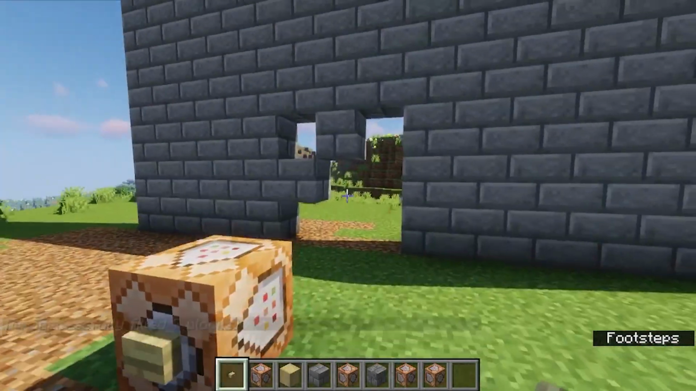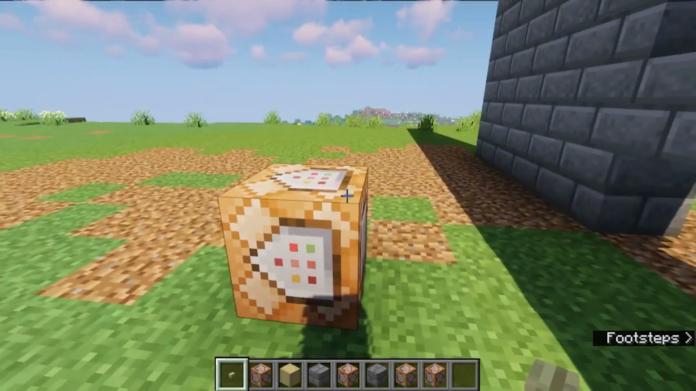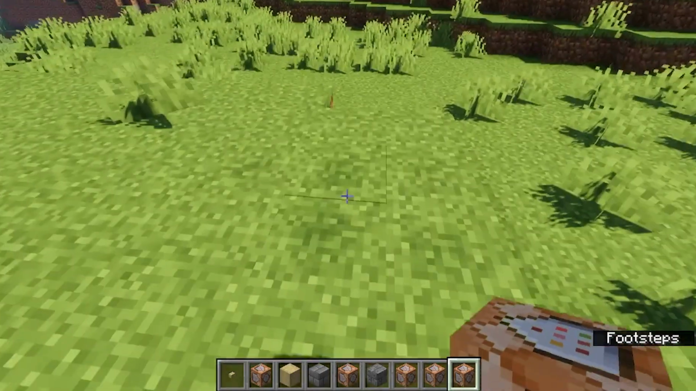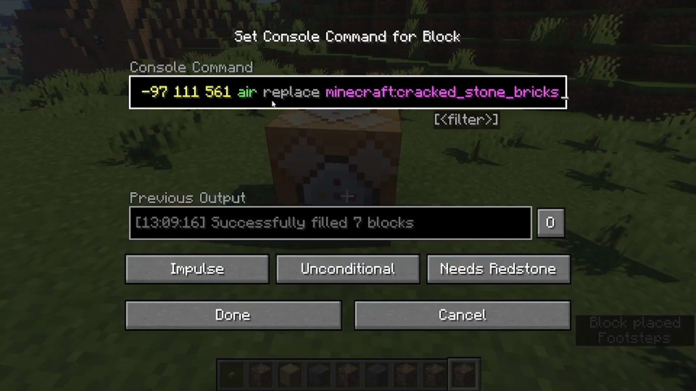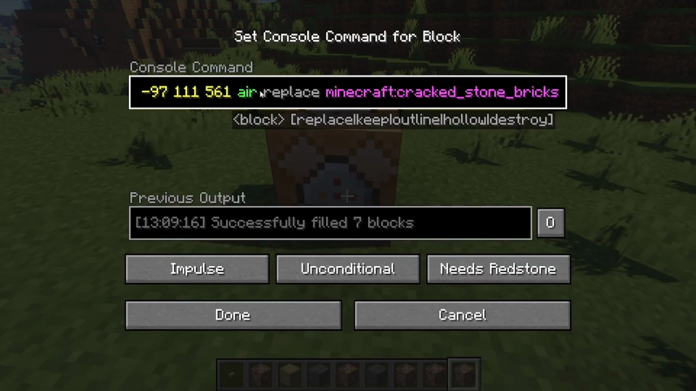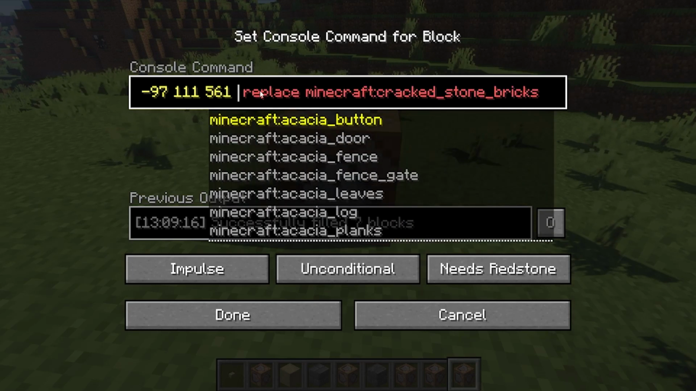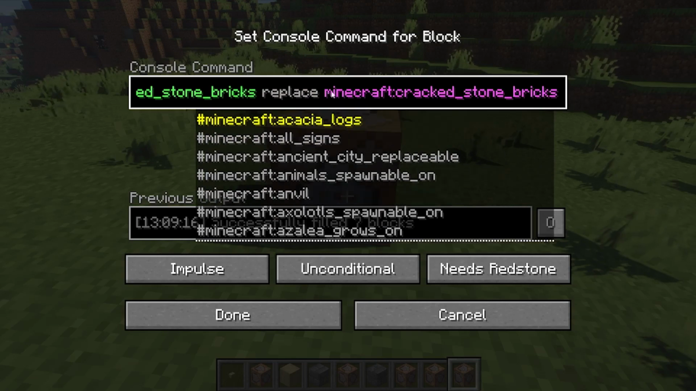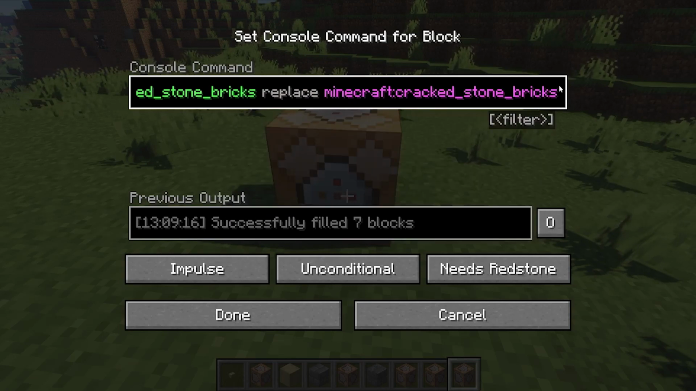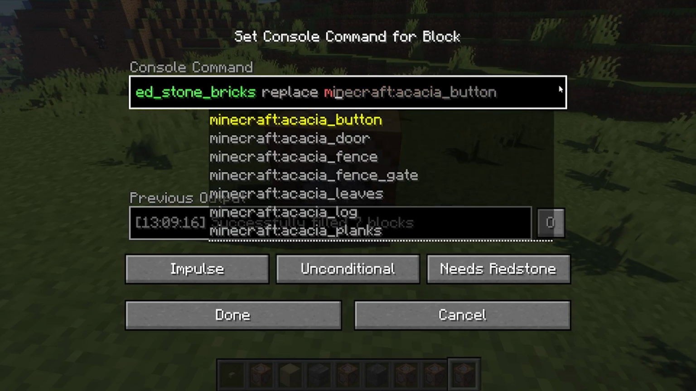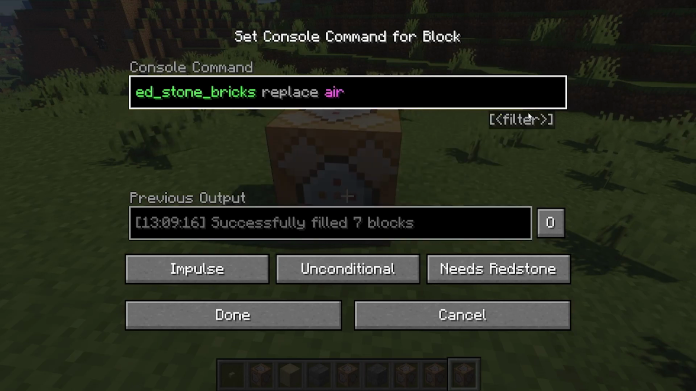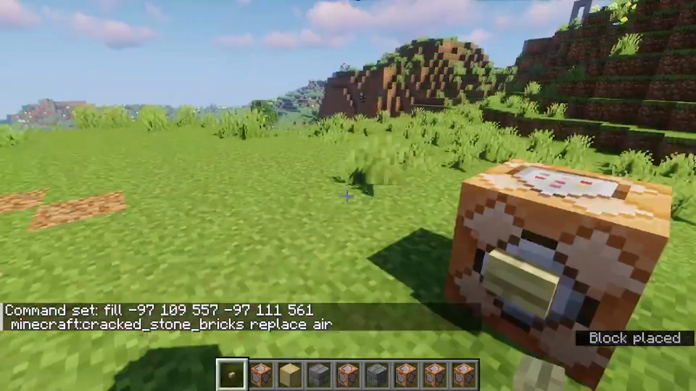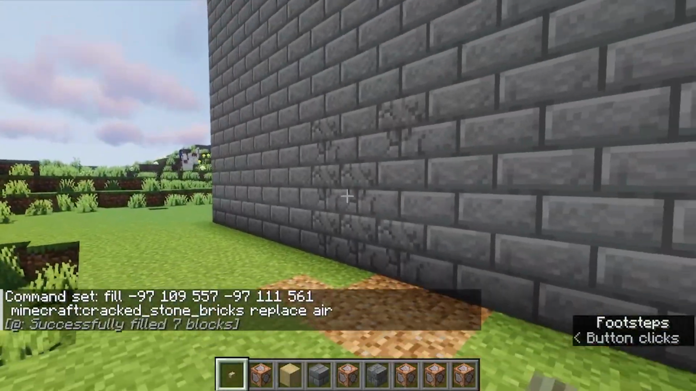Once you have a way to open it, you'll want a way to close it. So we'll hit control, scroll wheel in, copy it, come over here. Now what we're going to do is just the opposite. I'm going to change this to cracked stone bricks, replace all the air there. There you go. So press a button on it, and now press it, it's back to normal.